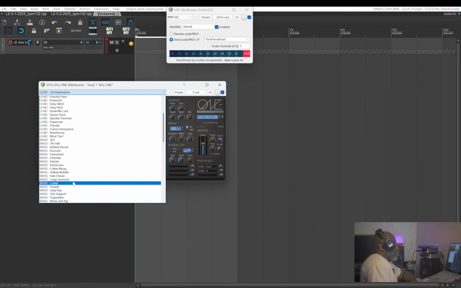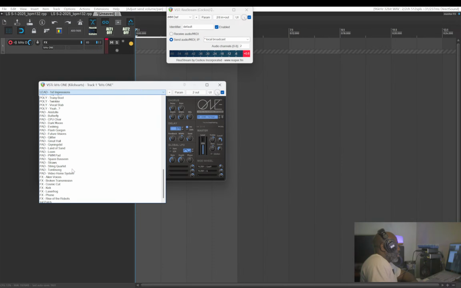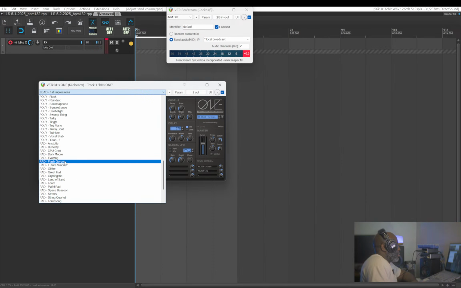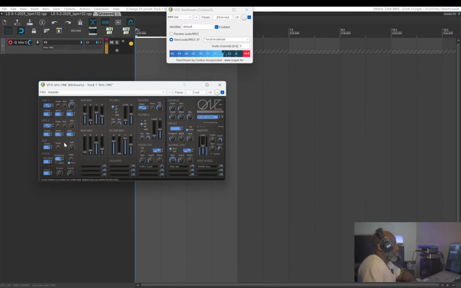So they have some sounds here. Not a lot, but a decent amount. Pads. Let's hear what some of these pads sound like. That's interesting. Okay, it's not bad. I like that.